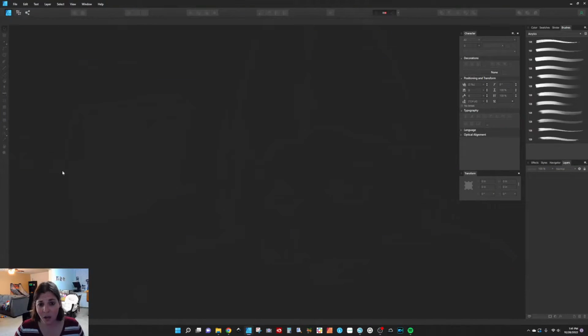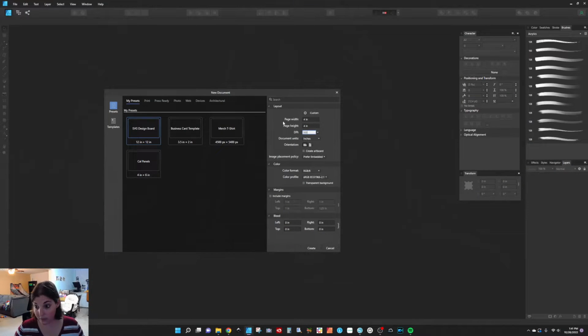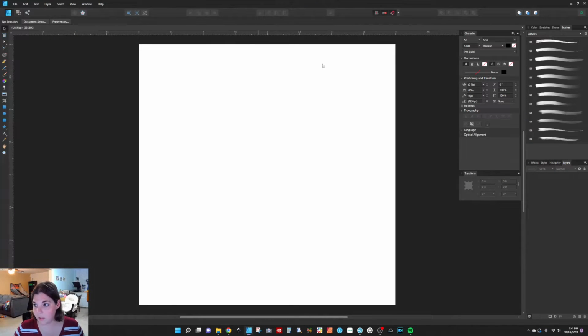You can see here that I have Affinity Designer open. I'm just going to go to File, New, and I'm just going to do a 4x4 inch artboard at 300 DPI and click on Create. That is going to get me started here.